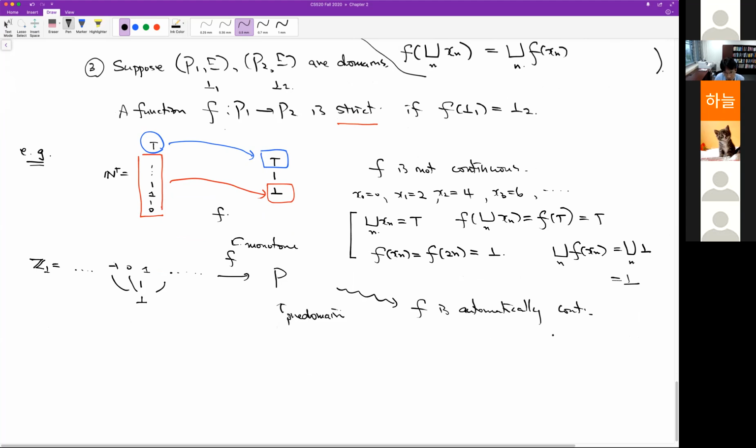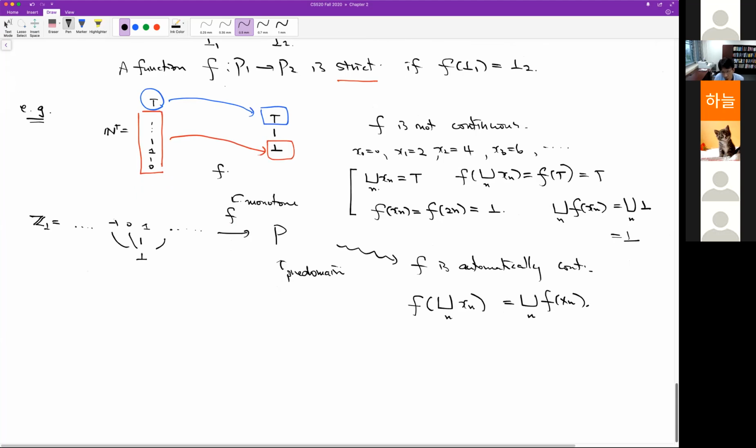Okay, so what does continuity mean? Continuity means that f of the least upper bound of xn is the same as the least upper bound of f of xn. Now, by monotonicity, let's now go to the monotonicity. Because the sequence here in the source doesn't contain anything interesting, there exists some xm0, which is the least upper bound of this sequence.